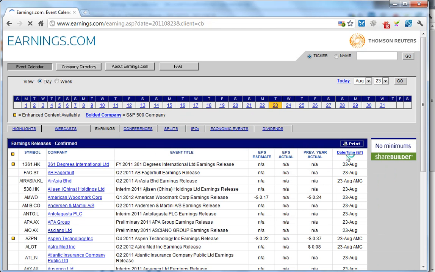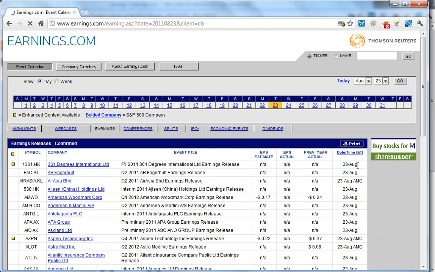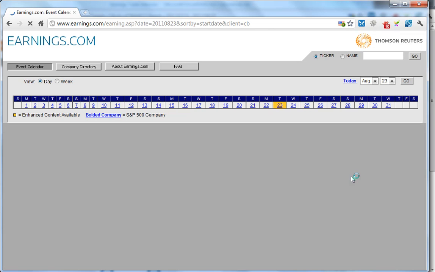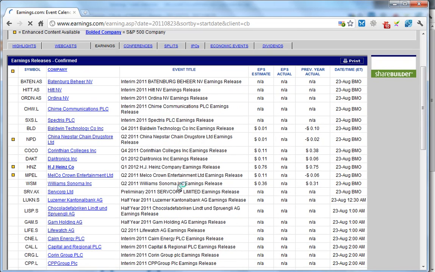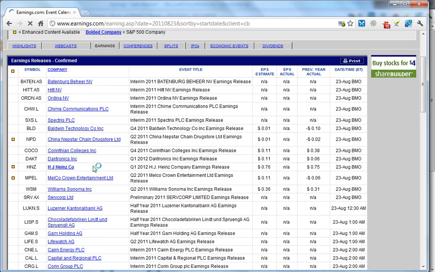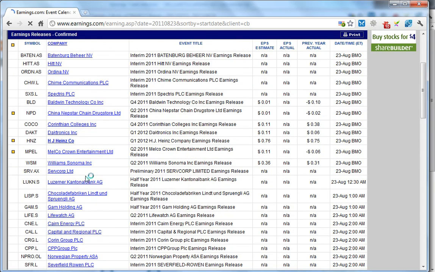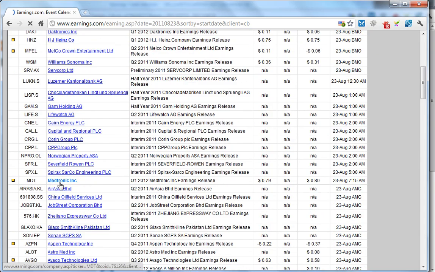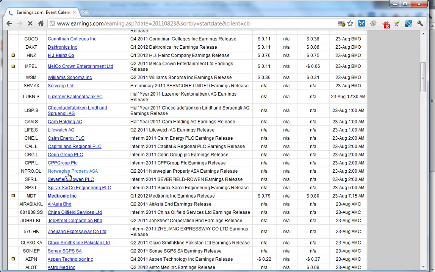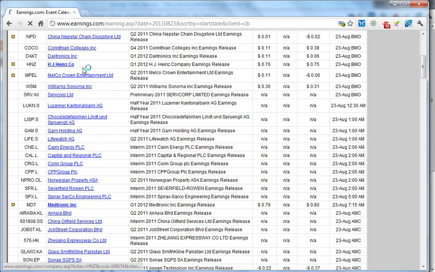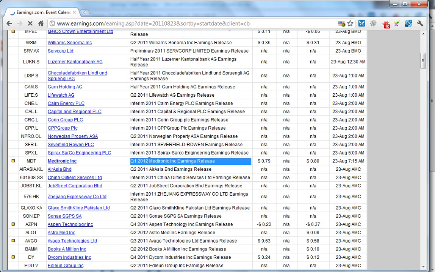Again reordering it each time in terms of the date and time. Okay, so here's a big company, Heinz, and Medtronic. Let's have a look at this. So you can see here that there are a couple of options, Heinz and Medtronic. I'm going to skip over Heinz for now because the more stable companies tend to be actually less good plays in terms of the earnings announcement trade. So let's go to Medtronic.